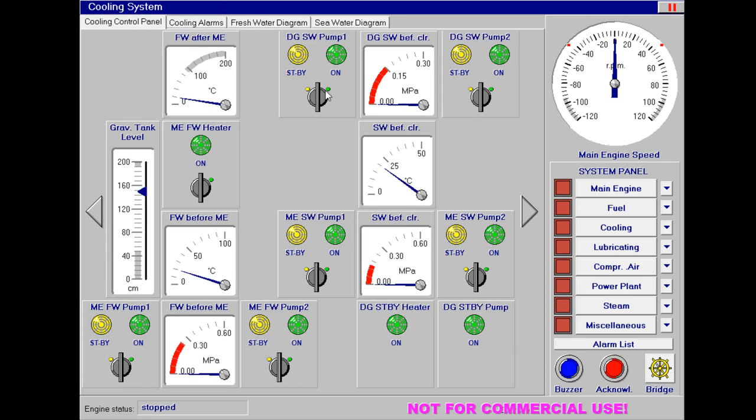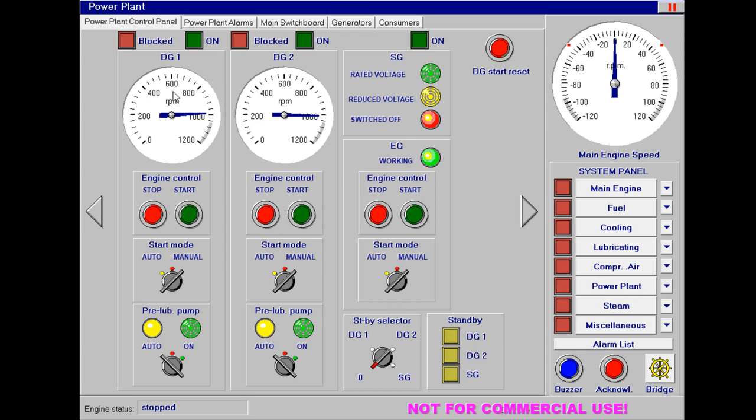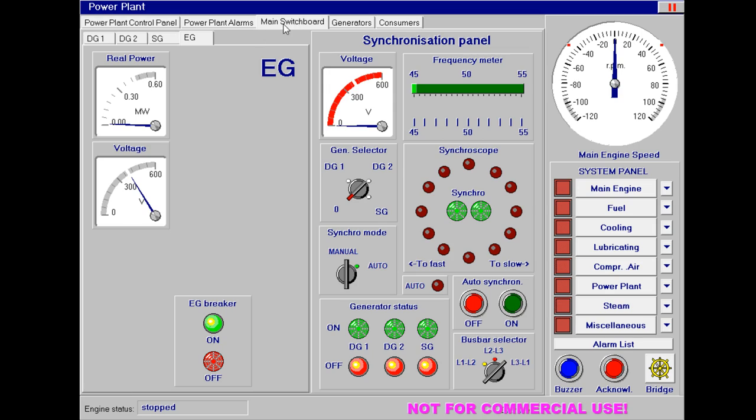Next, I'm going to scoot over to the salt water pumps. I'm going to go ahead and turn both of these on just like that. One's going to be on, the other one's going to be on standby. Now that we have cooling water coming to the diesels, it's time to actually activate them.